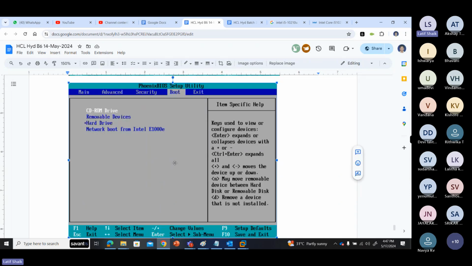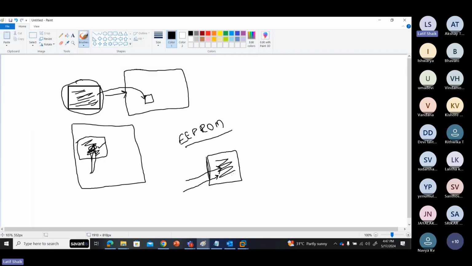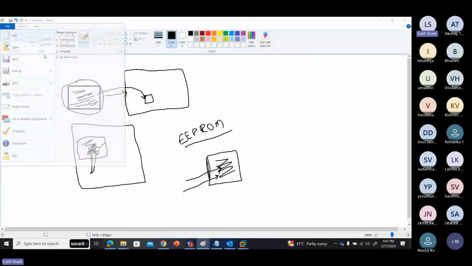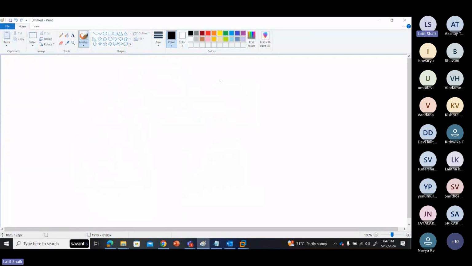This is the boot priority. What is the boot priority? This is the given boot priority. When I power on my system, the first one is CD-ROM, CD DVD.